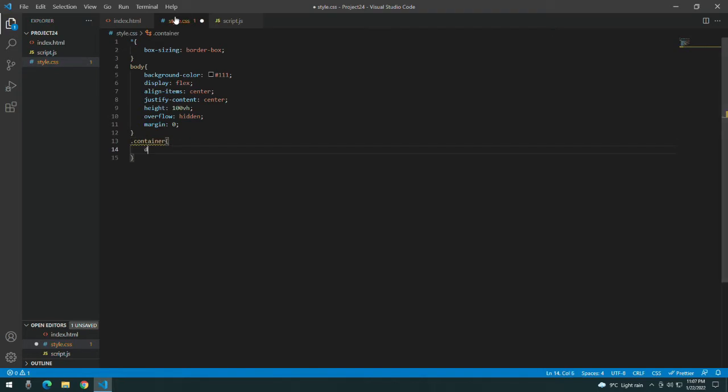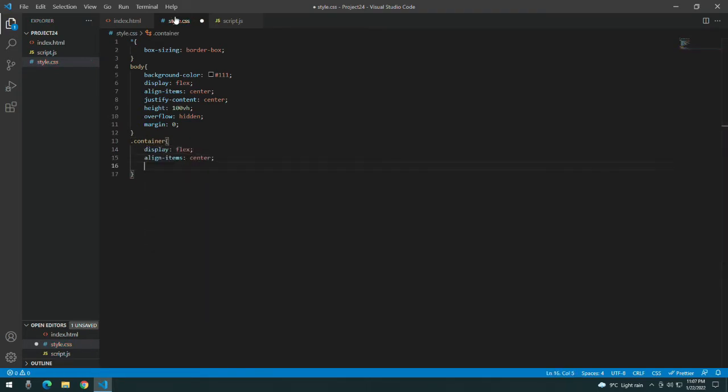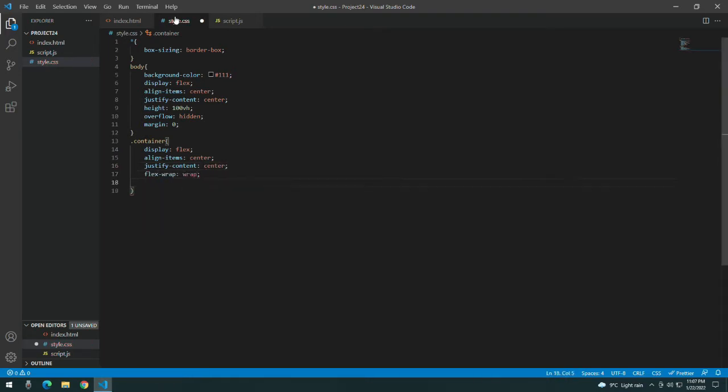Now container display should be flex, align items center, justify content center, flex wrap should be wrap. Max width should be 400 pixels. Now after that, I will take a square and give it a background color of #1D1D1D.